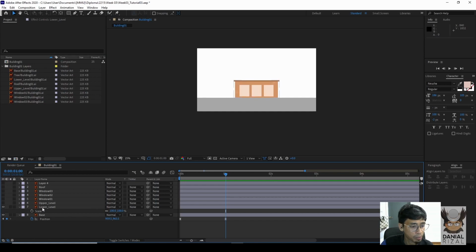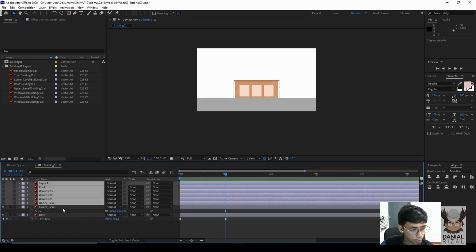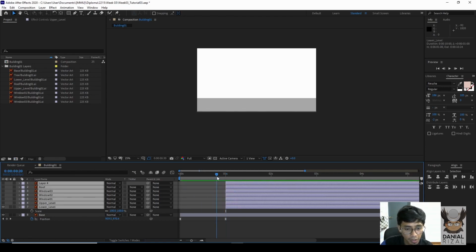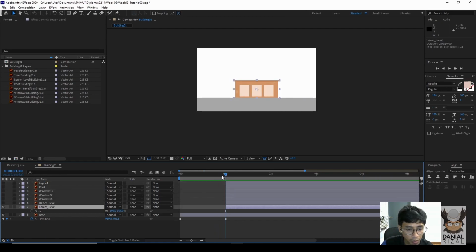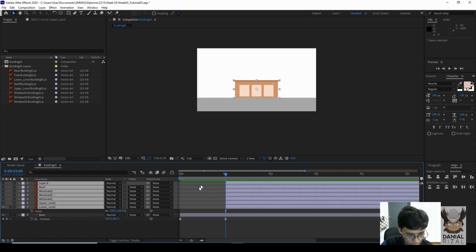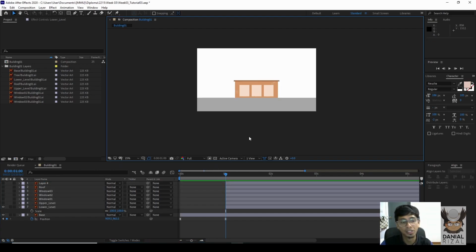Next we are going to animate the lower level. So what I'm going to do here is select everything except for the base, and I'm going to drag it and move it to the right, around 1 second. Why am I doing this? Because I don't want the other layers to be visible during the base animation. We are not seeing anything other than the base. Leaving the other layers visible just distracts us from the work or our progress.